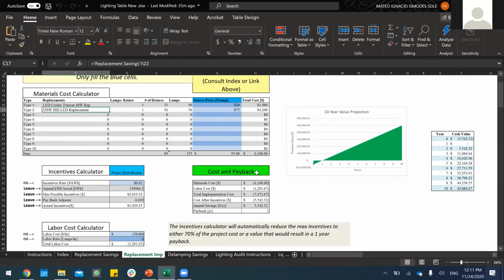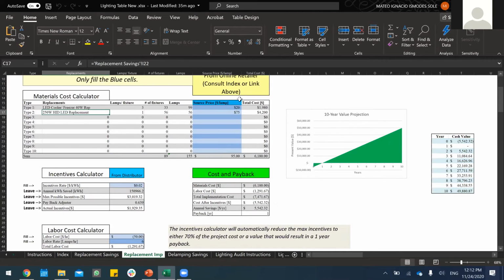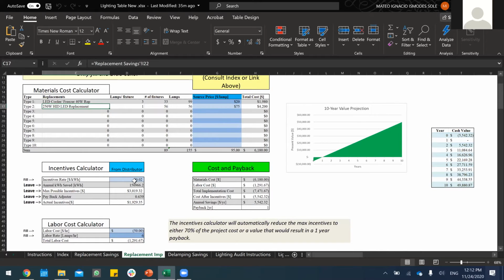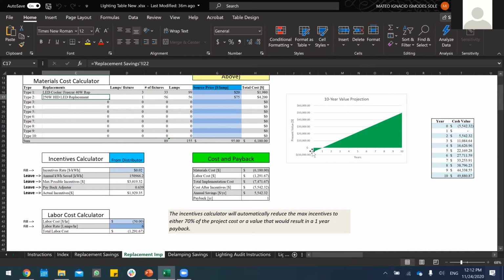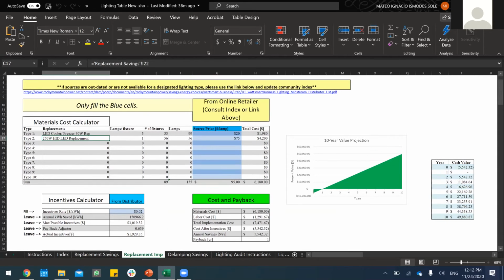So as I said before, you input these values, input the incentives rate, and it's going to do all the math for you. You can also input the labor cost and labor rate, and it's going to show you this nice graph. As you can see, this is automatically making the payback 1 year. Yeah, I think it's really useful to have this info.